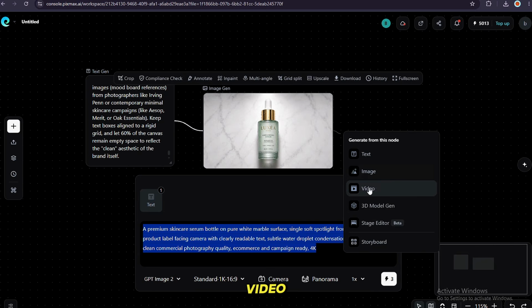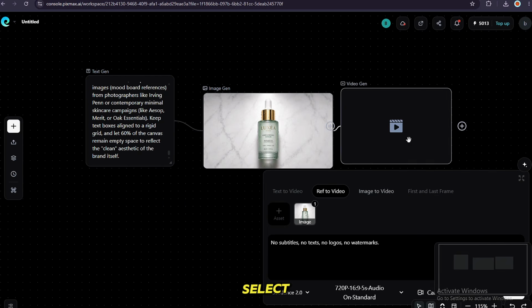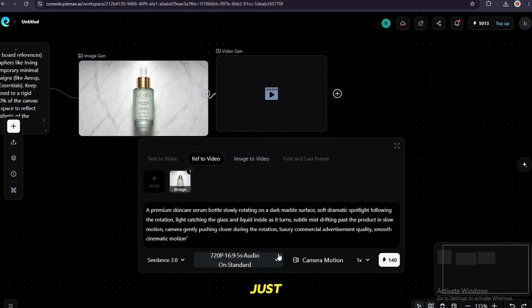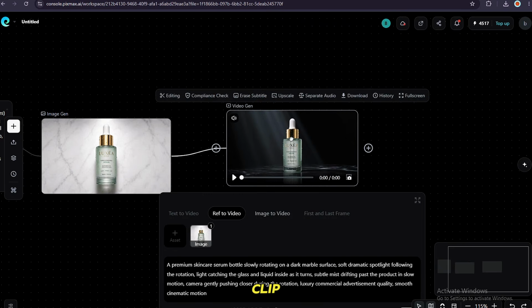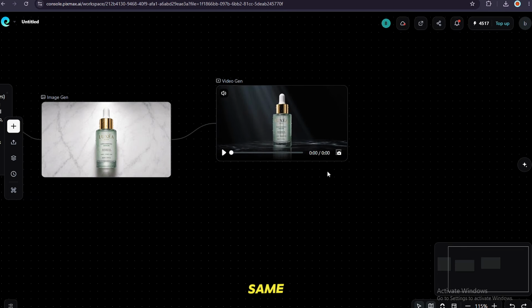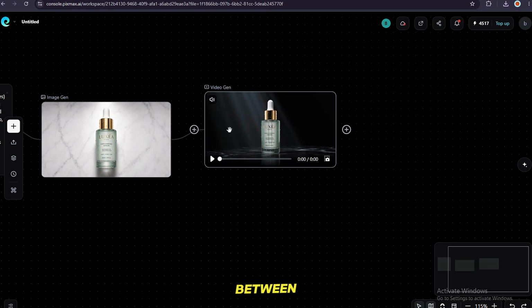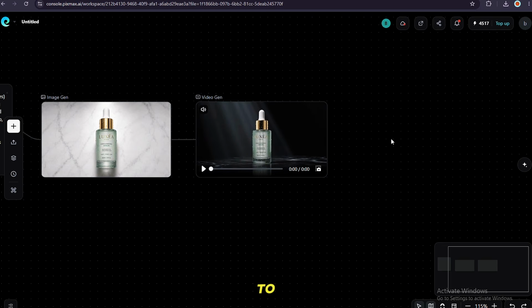Next, I add a video generation node beside it. I select Seedance 2.0, write my video prompt building on the product image I just generated, and generate. The video clip appears as another node on the same canvas connected to the image that inspired it. Now I can see both the image and the video side by side and compare them immediately without switching between platforms or windows.